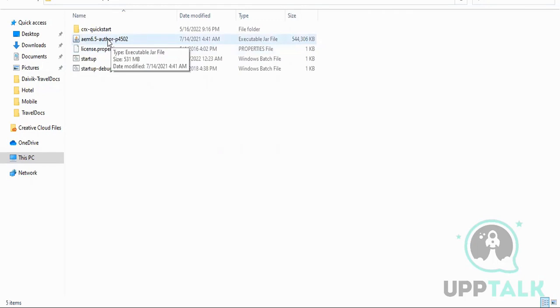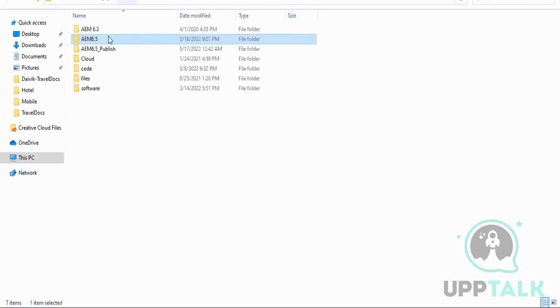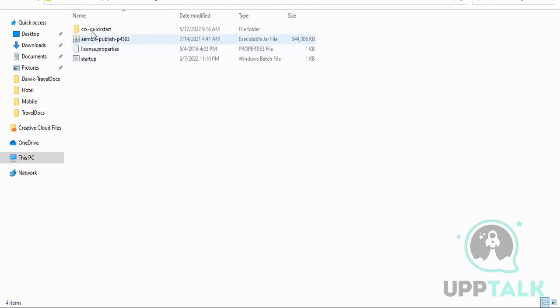And using that, you can create an author instance or a publisher instance by just giving a valid name to your jar plus a valid port. So just by giving the name as author and minus p and the port number, I said that my author will run on the port 4502 and the publisher will run on the port 4503. So that day we also created our publisher instance by starting it.